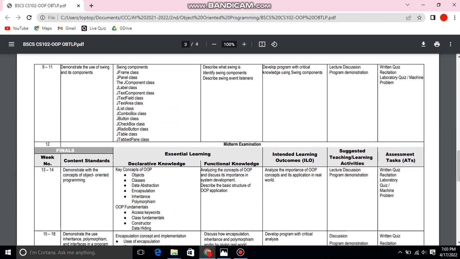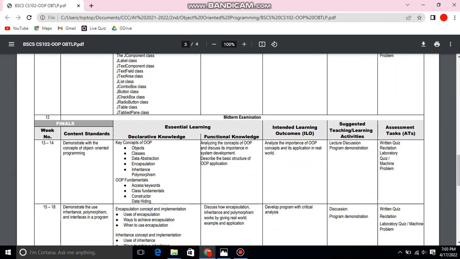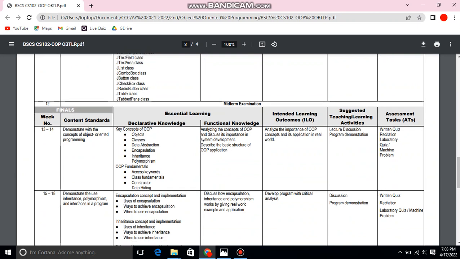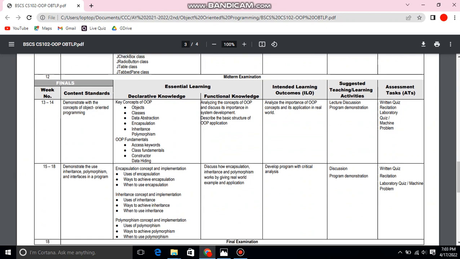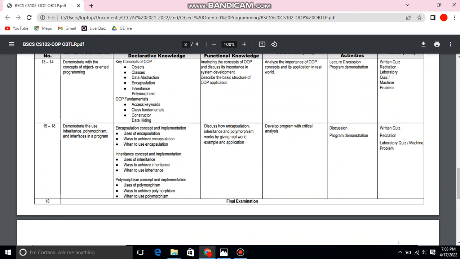And the finals will be key concepts of OOP, which includes objects, classes, data abstraction, encapsulation, inheritance, polymorphism, OOP fundamentals, which includes access keywords, class fundamentals, constructor, and data hiding. We will also talk about encapsulation concept and implementation, which includes uses of encapsulation, ways to achieve encapsulation, when to use encapsulation. We will be discussing as well the inheritance concept and implementation, the uses of inheritance, ways to achieve inheritance, and when to use inheritance.